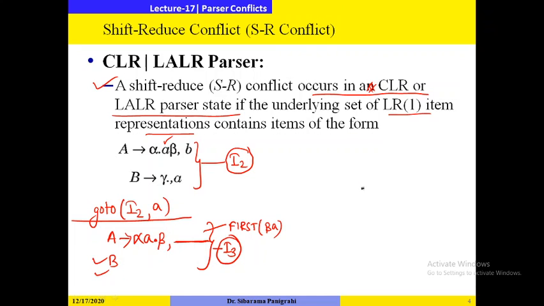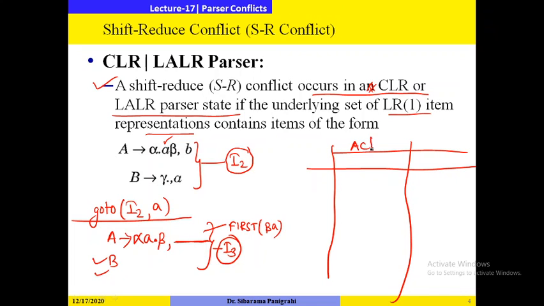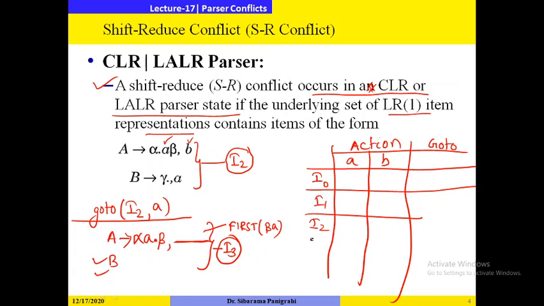Now let me construct the action table. In the action table you will have the terminals, and here is the go to. I have used two terminals, a and b. In rows you will represent the items I0, I1, I2, I3, dot dot dot. Now you see go to I2 comma a equal to I3, so under I2, under the a column, you will write shift 3.